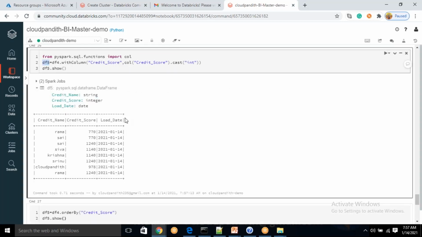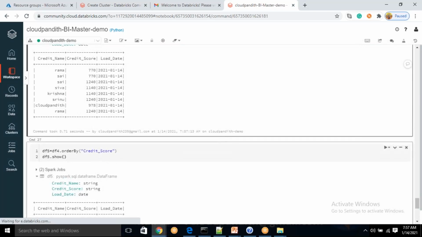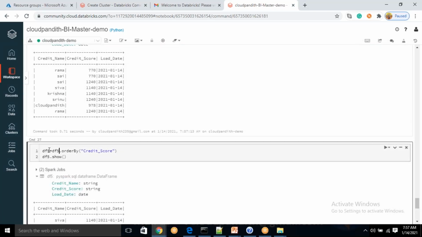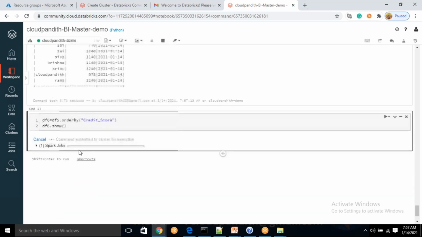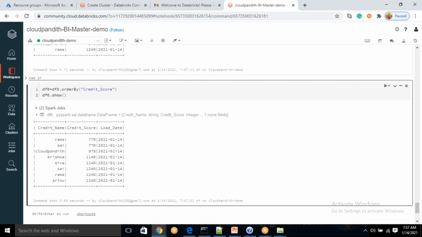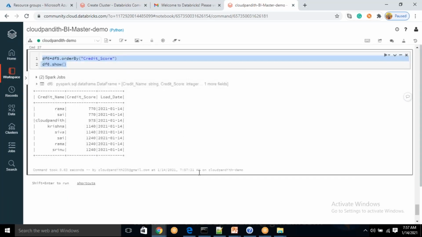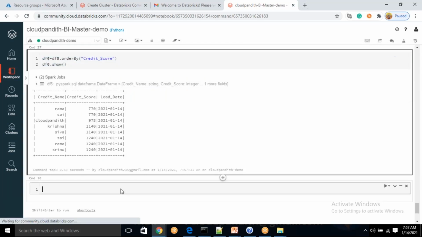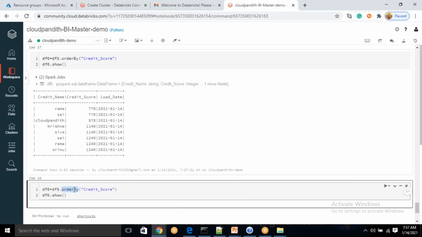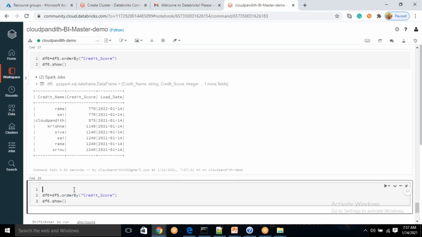So on this df result, let's try to do the order. df5.orderBy this. This will give me the next data frame df6. Let's say df6.show. See, the data is properly ordered. It is in ascending order, but I want descending order. Then what do you need to do? You need to import a function called desc from pyspark.sql.functions. Import desc. For this desc you need to use it here.